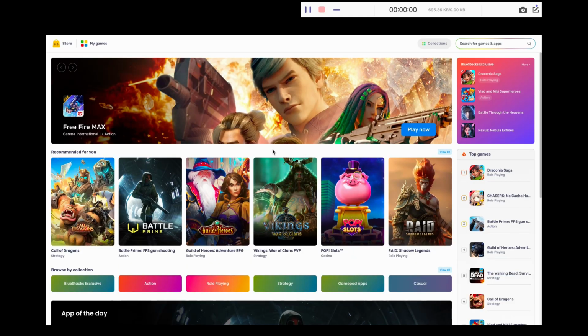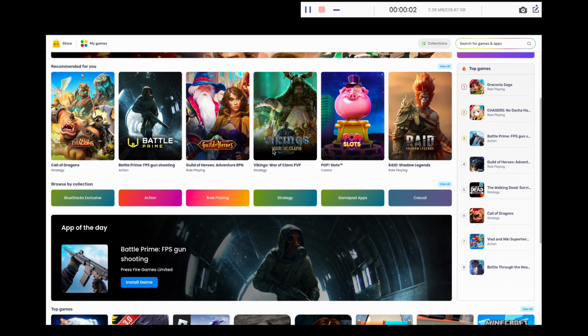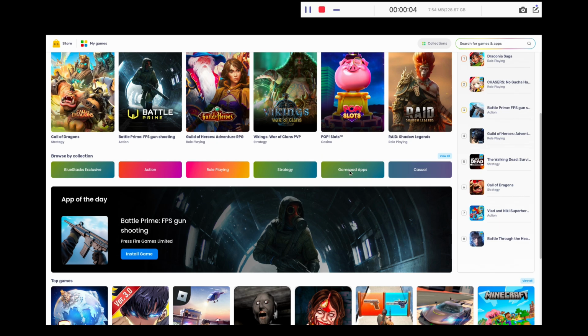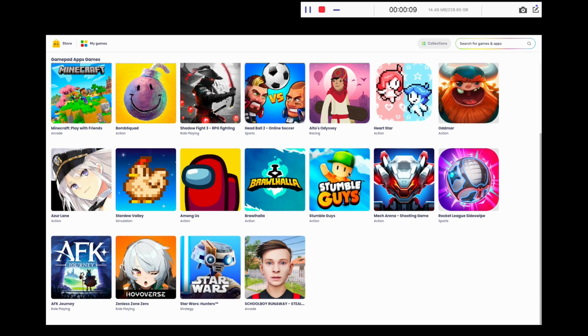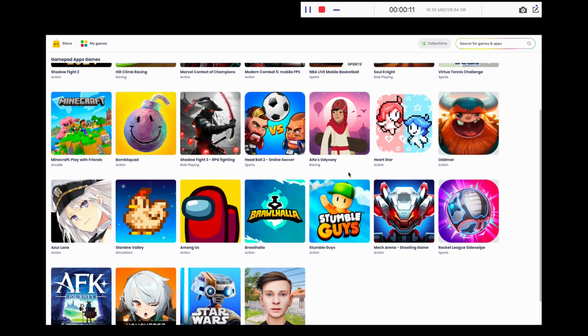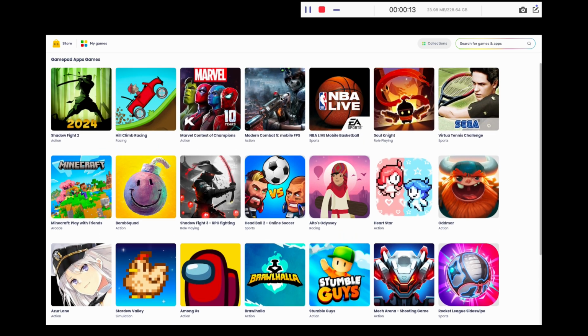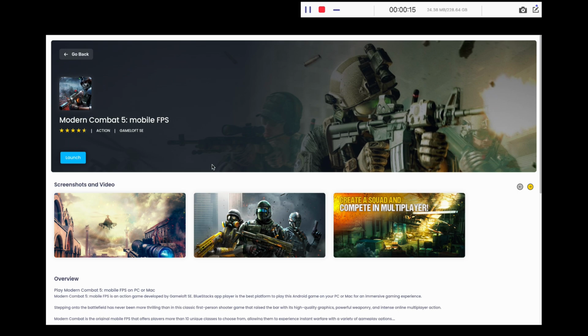Now on the home screen, scroll down a bit and you will see the Browse by Collection category. Here, click on Gamepad Apps. So basically, these are the apps that are gamepad enabled games and you can enjoy only these games using your controller. Just download your favorite app and enjoy it using your controller.